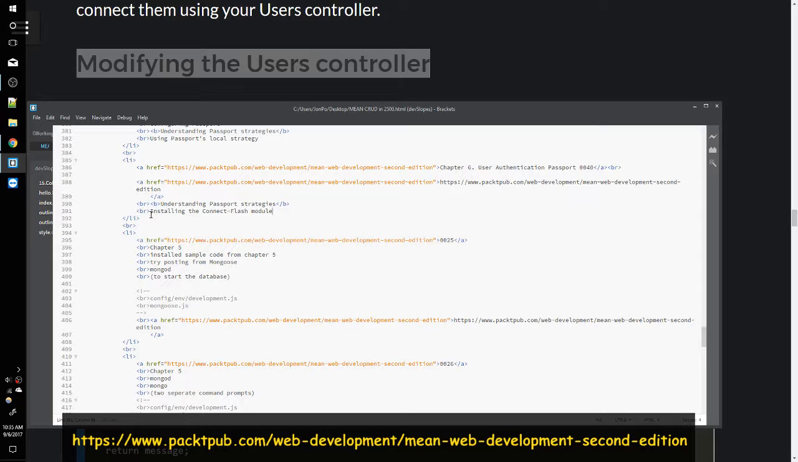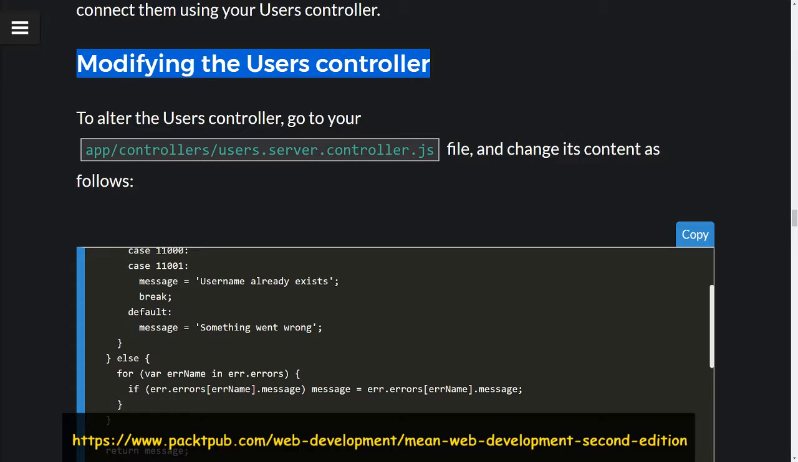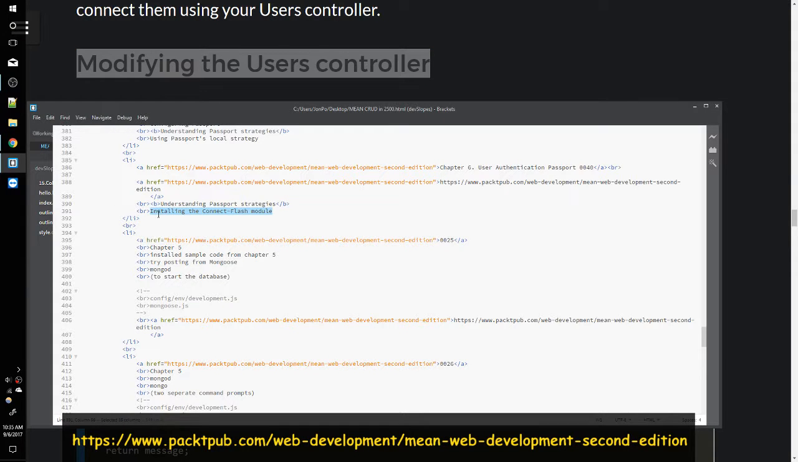Just do this. Understanding passport strategies. We've been looking at the local one. We haven't really got to the flash yet. I'm making this too complicated. Bam, that's where we got to. Stop the video.